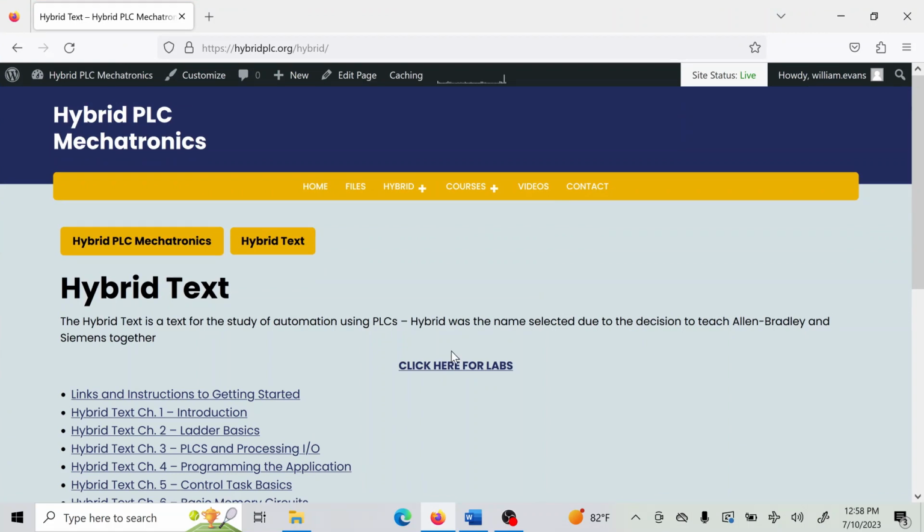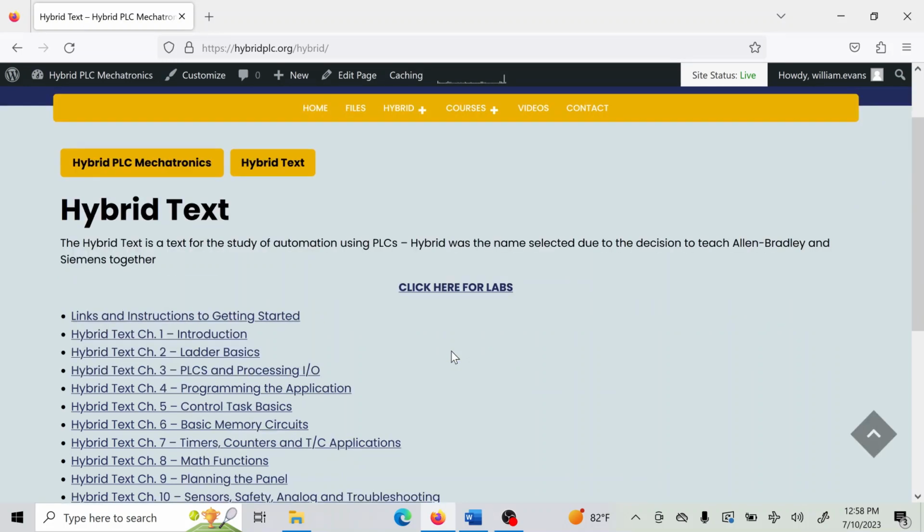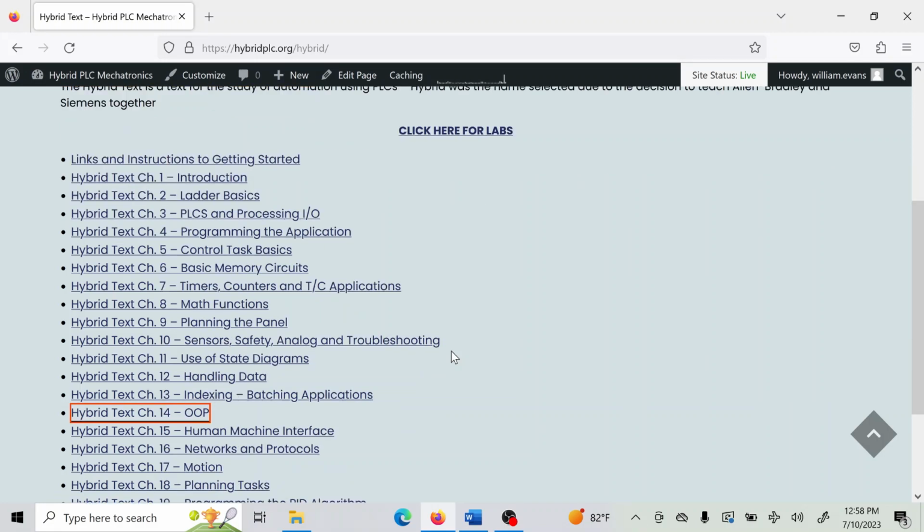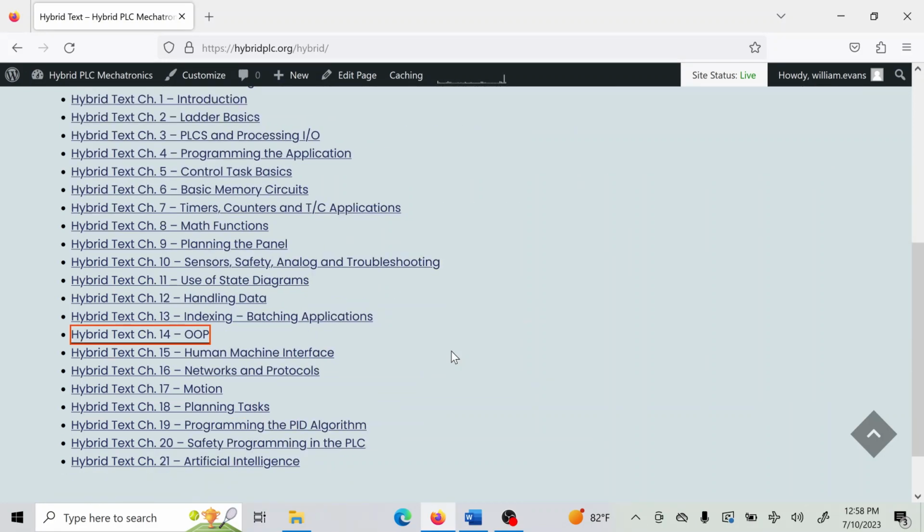Good morning. We'll be starting today with chapter 14, and we'll go through it, and then we'll talk a little bit about some of the updates that have to do with the Siemens, their use of object-oriented programming. So we're down at chapter 14 today under hybrid text. We'll pull it up, and we're going to start it through.